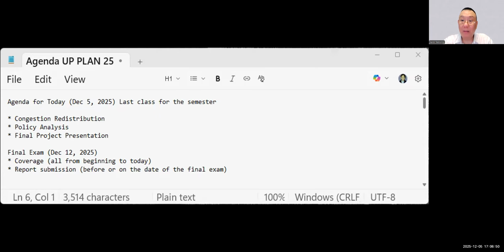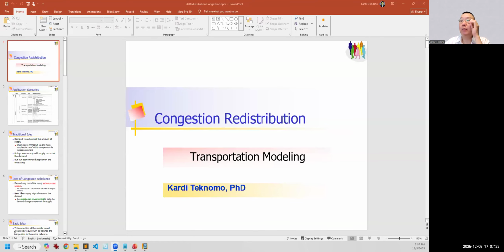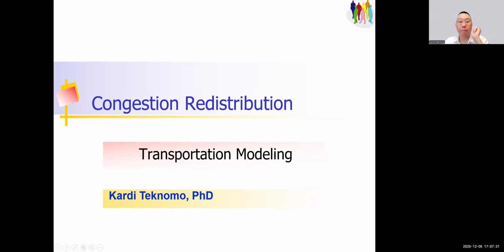While preparing for that, you can start with our lecture. Go to Moodle. There is a slide about congestion redistribution. Share with you. Okay. So this is the concept I developed a few years ago.